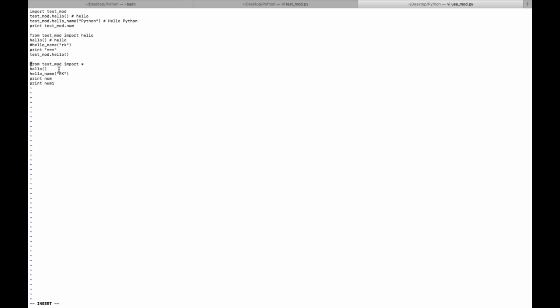The first one and last one are both similar, but the difference is that if you import test_mod, you have to specify test_mod dot the function names, but here we are just doing from test_mod import star. We are importing all, that means import hello, hello_name and so on. So you can directly use those names.